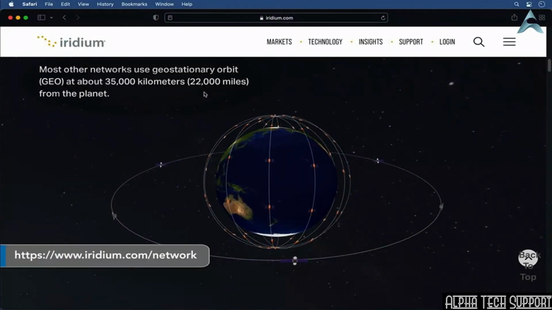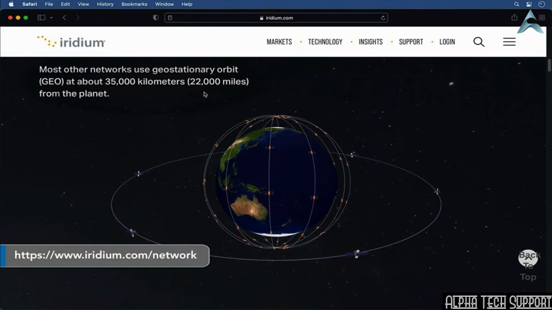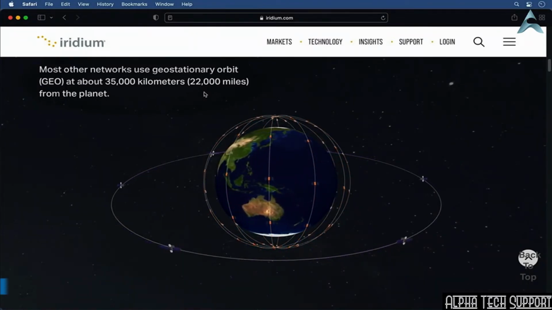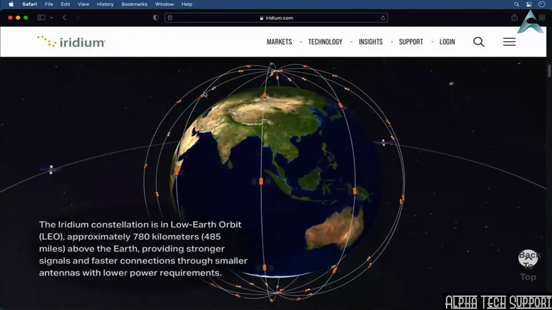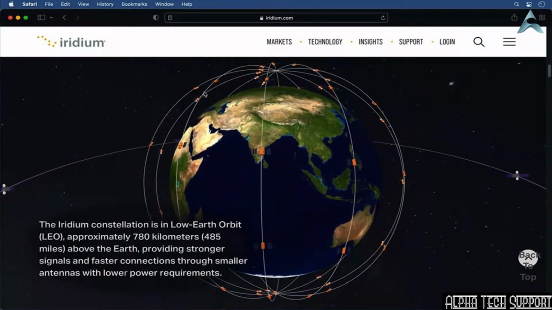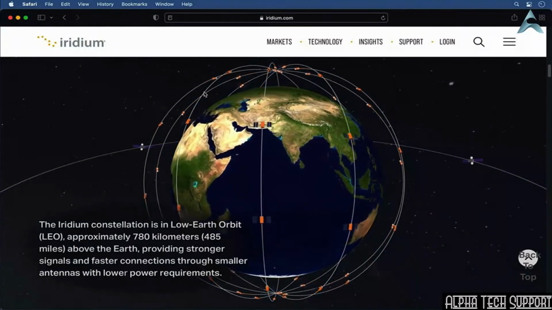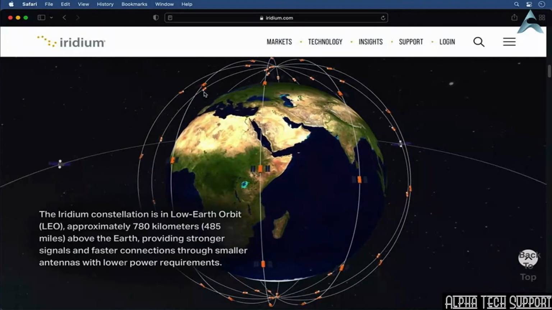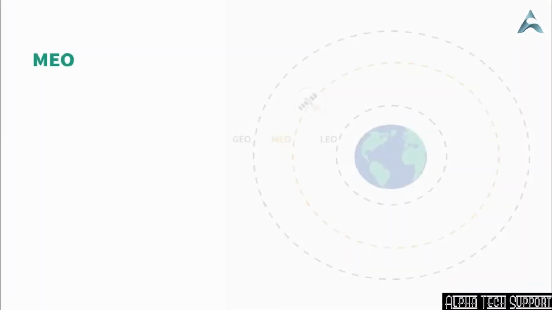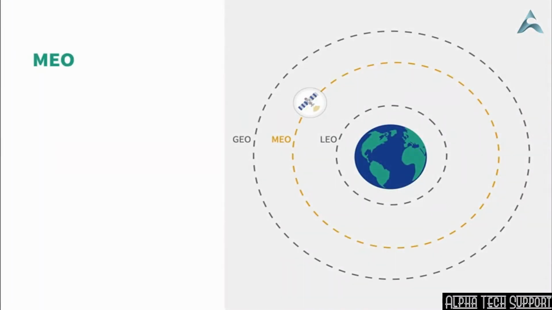A large collection of satellites, called a satellite constellation, needs to be used for global coverage. A design of a LEO satellite constellation can be shown in this example, where 66 satellites are in its Iridium satellite constellation. Medium Earth orbit can take a range anywhere between LEO and GEO.